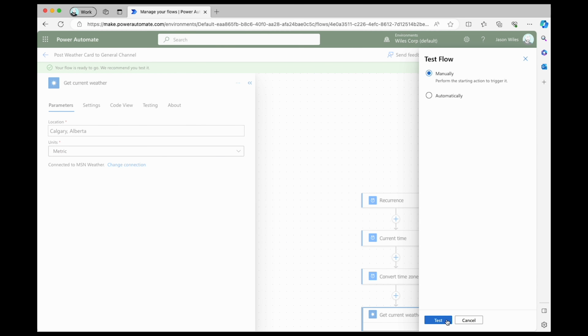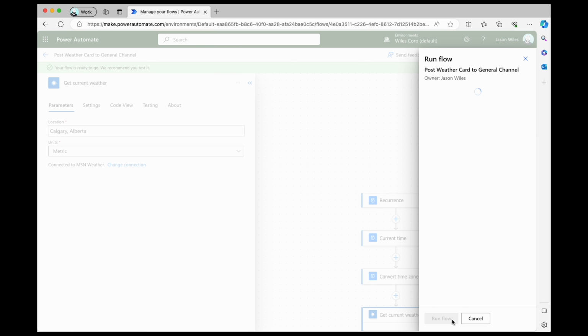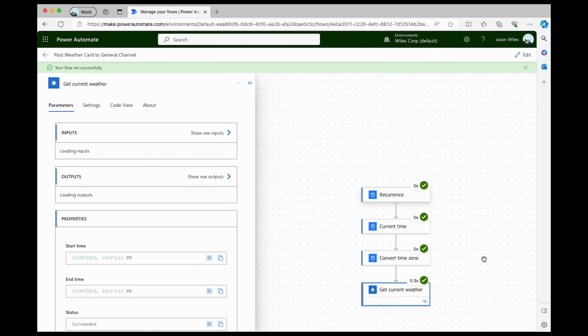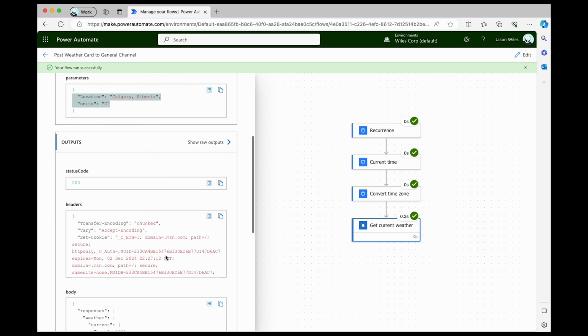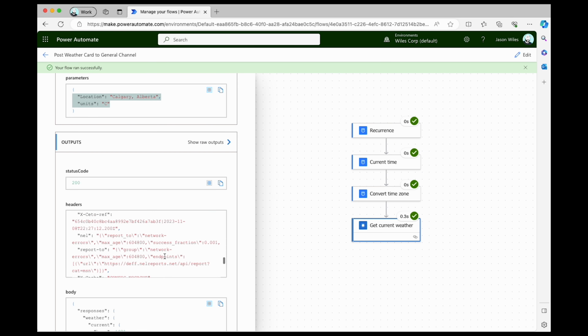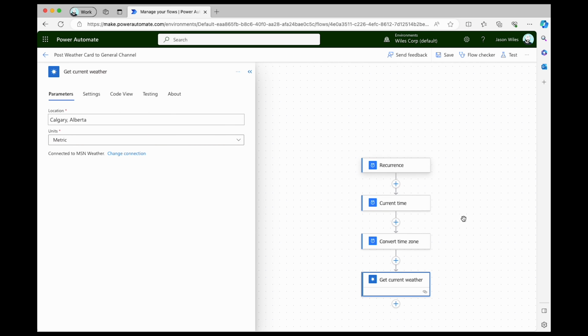Let's test the flow. And let's see what it comes back with. So we can see that it did bring back the weather for Calgary, Alberta, and it brings back all of this fun stuff. Excellent. Perfect. Let's go back into Edit.